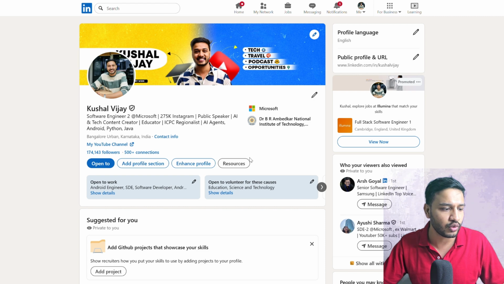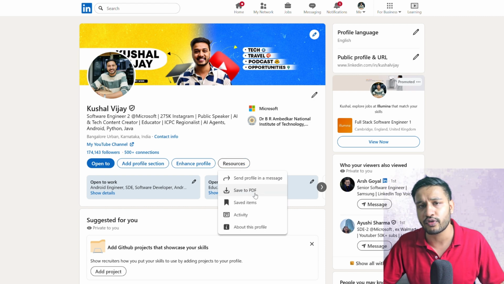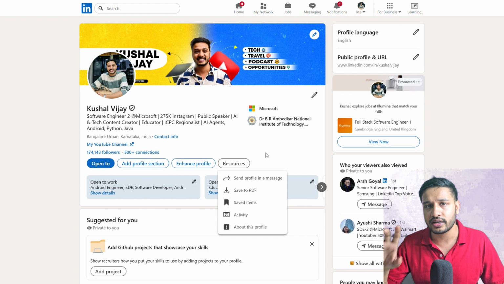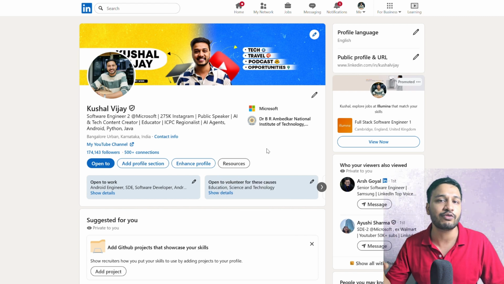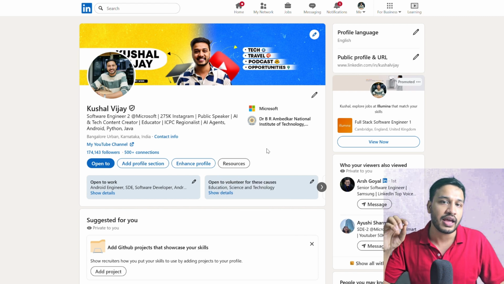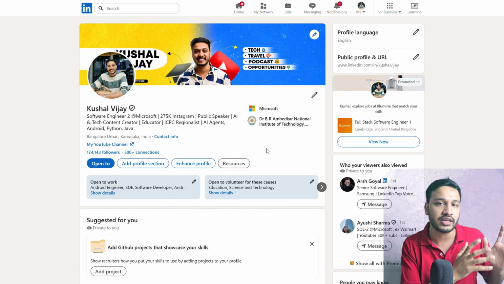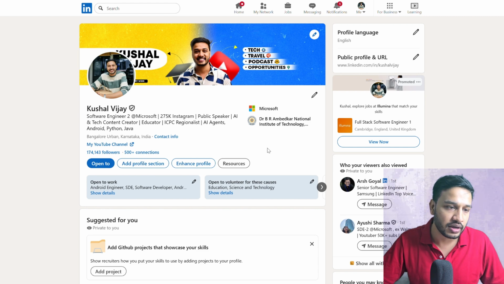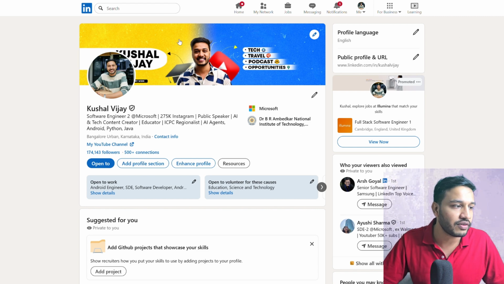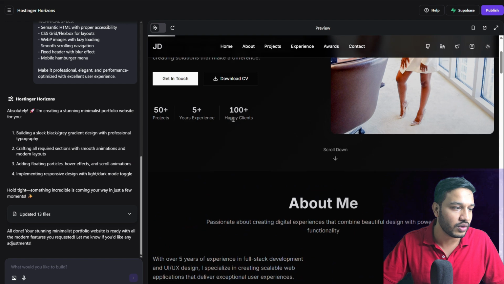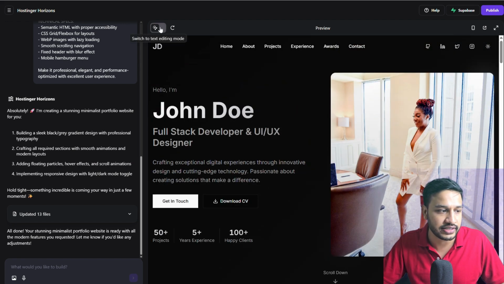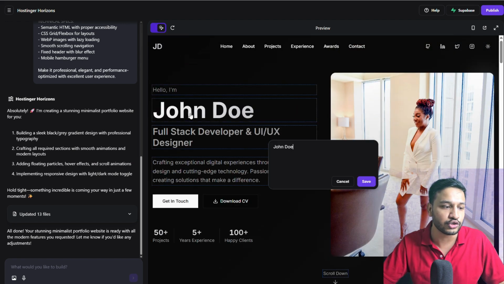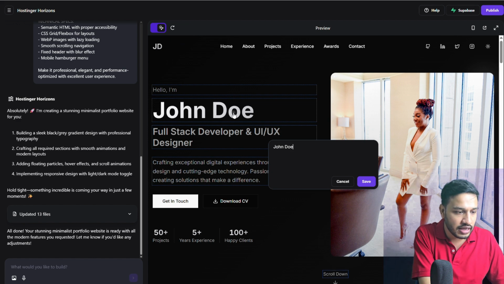What you can do is go to resources, save your LinkedIn profile as a PDF, and then use that PDF to write a prompt using some LLM. Once you have that prompt, you can put it in Hostinger Horizons to input your data directly. Or the third, very easy way, is to go to this toggle, switch to text editing mode, and start editing. John Doe, you can go ahead and make it Kushal Vijay.